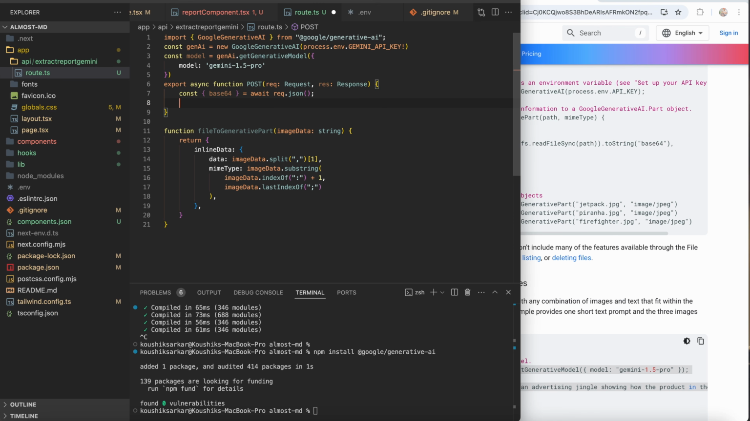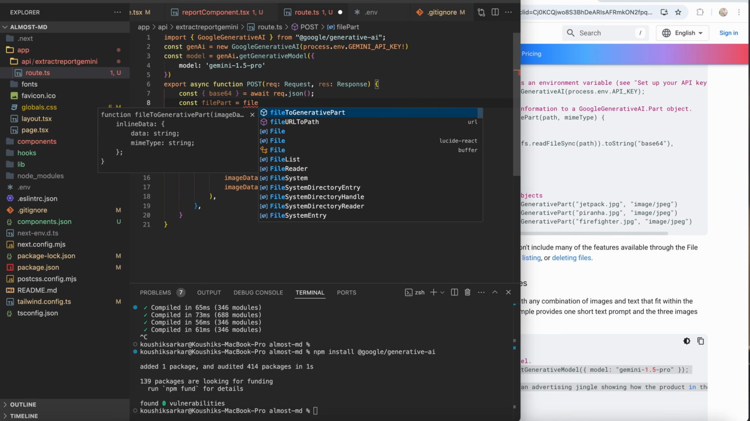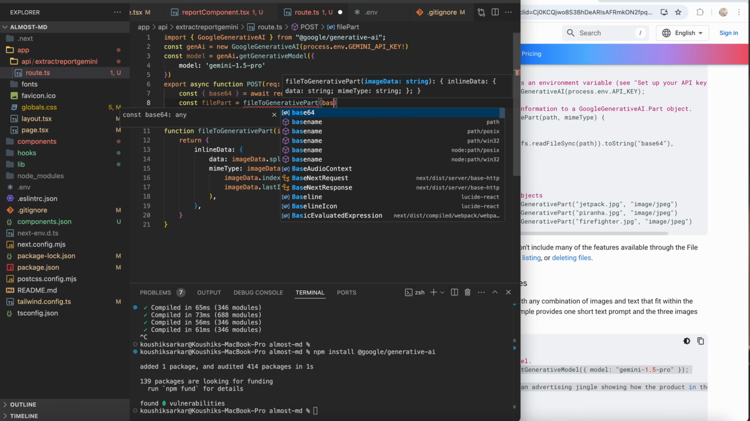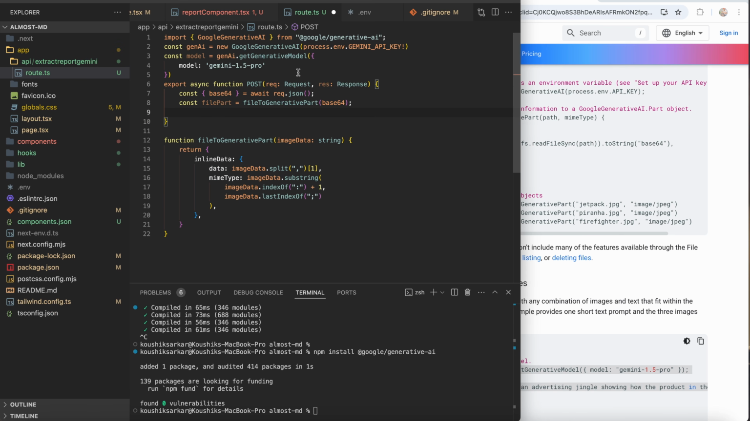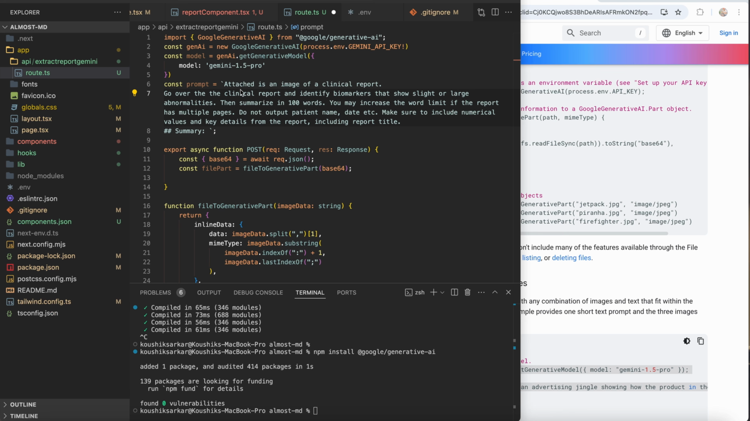So inside this post handler, I'm going to write const filePart is equal to, I'm going to call that function fileToGenerativePart and send the base64 data. And I'm also going to use a text prompt. So I'm going to write: attached is an image of a clinical report. Go over the clinical report and identify biomarkers that show slight or large abnormalities. Then summarize in 100 words. You may increase the word limit if the report has multiple pages.